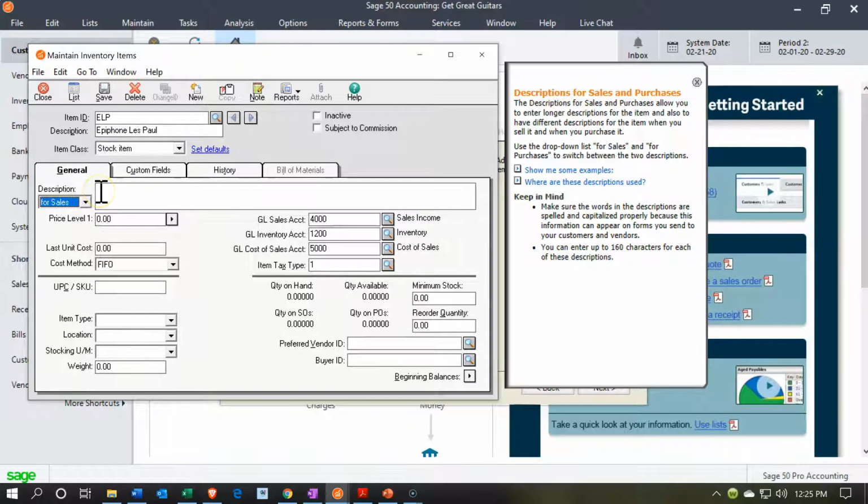So description, we're going to say the for sale, and for purchase. So I'm going to keep it as the for sale. And then I'm going to put the same item in here, which is going to be the Epiphone Les Paul. I'm going to do the same for the purchase. So then I'm going to go to for purchase. So that means when it's on a purchase item, like a purchase order, we're going to have the Epiphone Les Paul, and it's going to be the same when it's on a sales item. So if I flip this back over to the sales item, that's going to be what's going to be included in the description section.